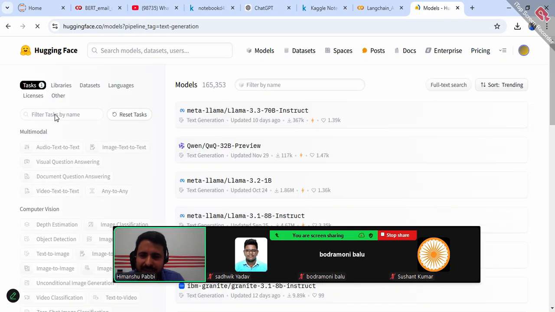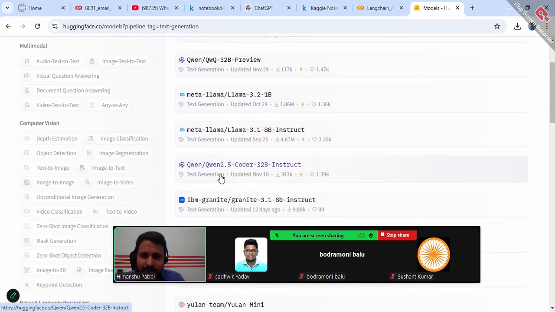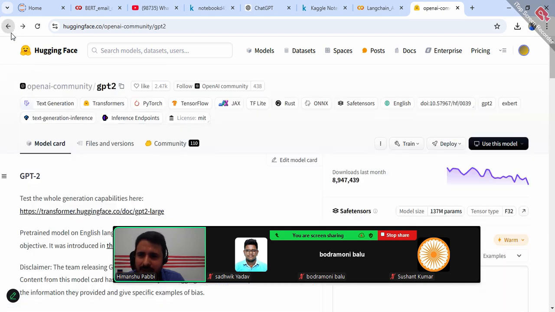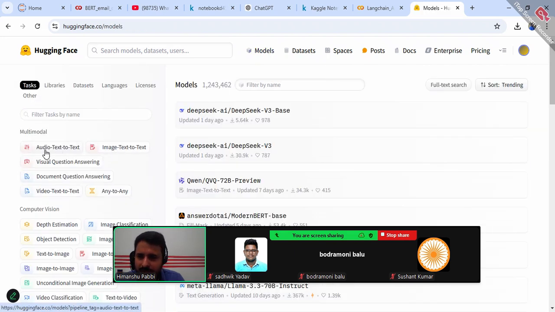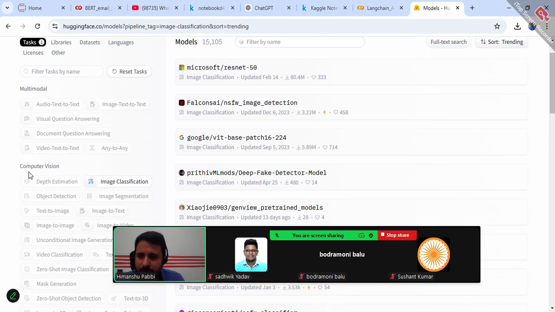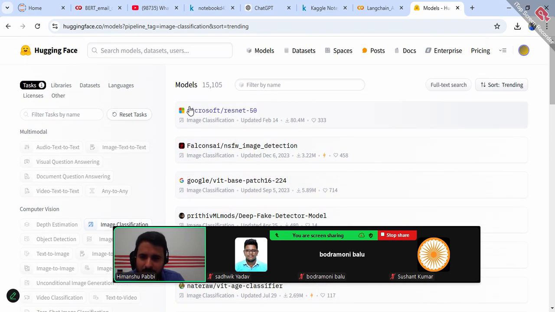If you click on text generation, you can see a lot of models. Not just text generation, guys, but if you want to do some other task, then also you have different types of models. You click on this model, like go to audio, or what I show you, image classification. Click on this computer vision task you want to do. Microsoft provides this ResNet 50.